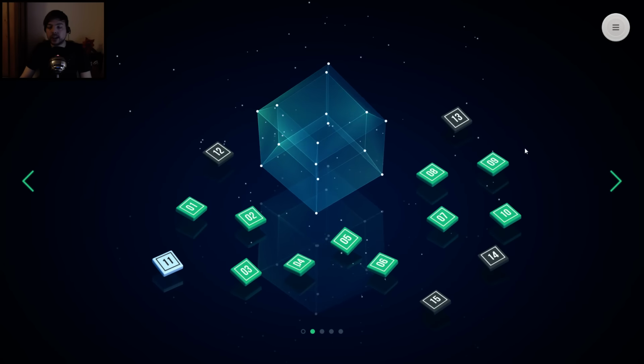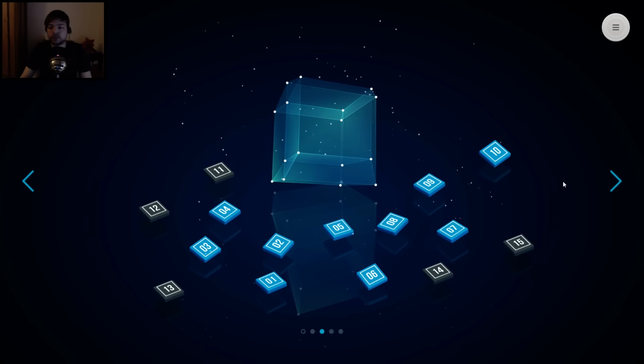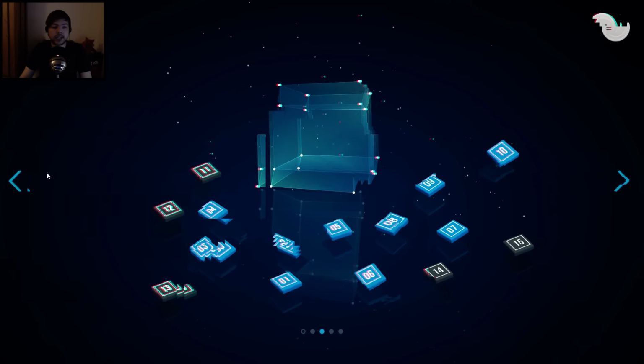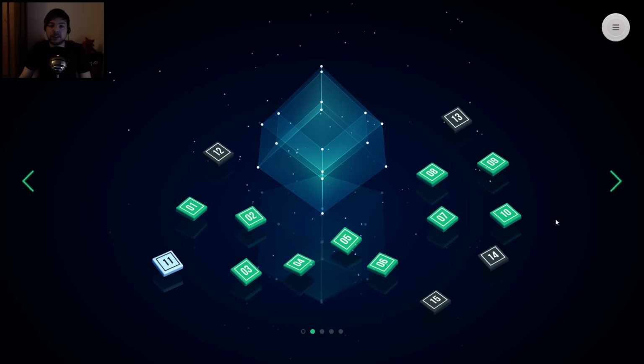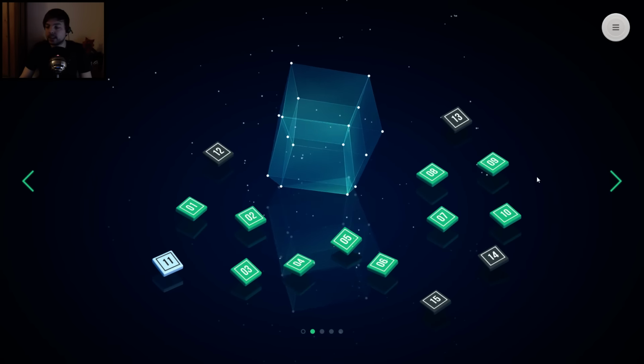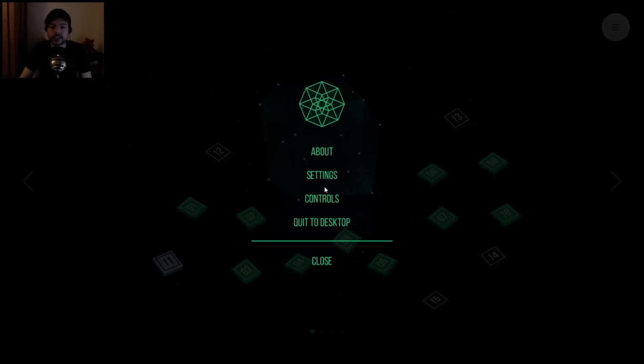Anyway, overall there are 60 levels, 4 worlds with 15 levels each. And yeah, so you will be busy for a while. Let's take a look at the option menu really quickly, shall we?